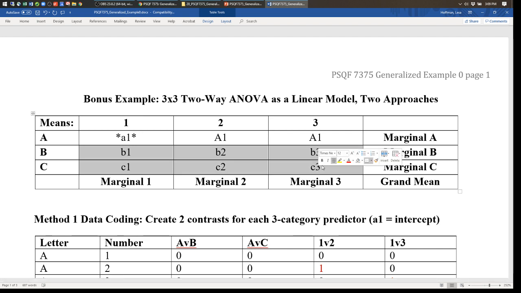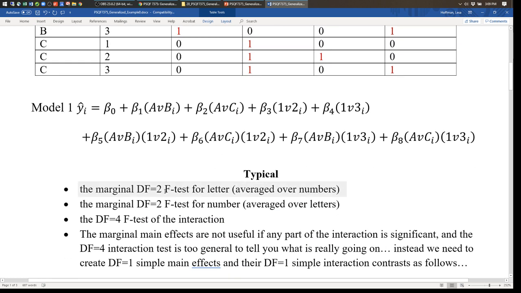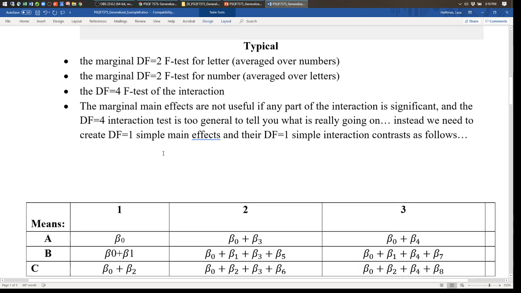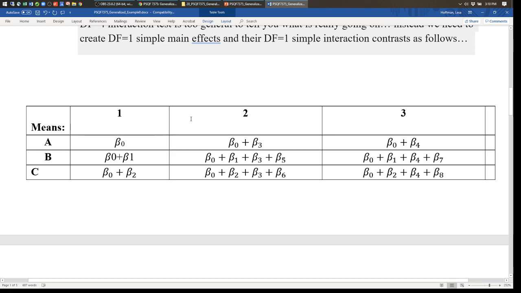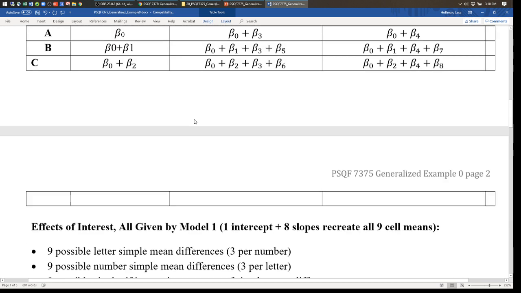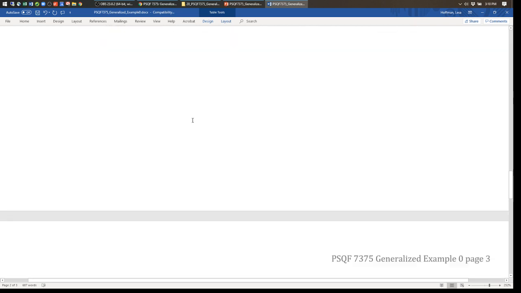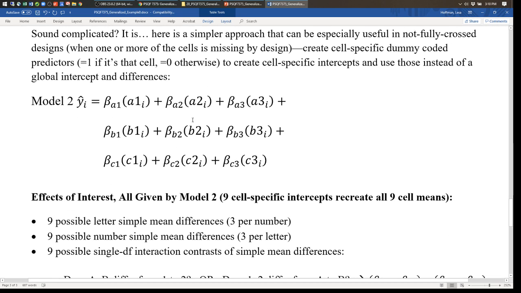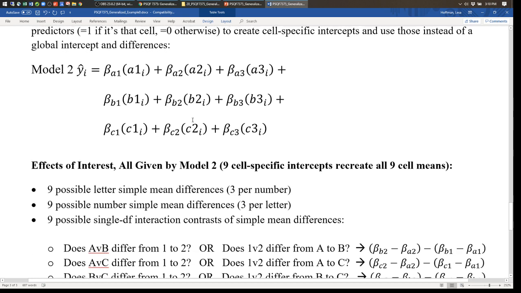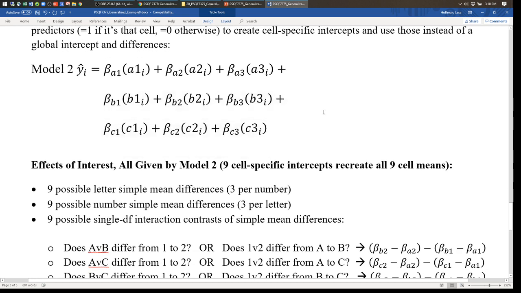That could happen. Well, you're SOL, for the youngins in here, that means shit out of luck, to use this sort of coding scheme, because this relies on all 9 to be there to make this work. But there's no law that says you have to rely on slopes. What if we said, nope, I'm just going to use intercepts? I'm going to make myself 9 dummy variables, a 1 if it's that cell, and a 0 if it's not. Now I've got my 9 cells, or my 6 cells, or my 7 cells, or whatever.